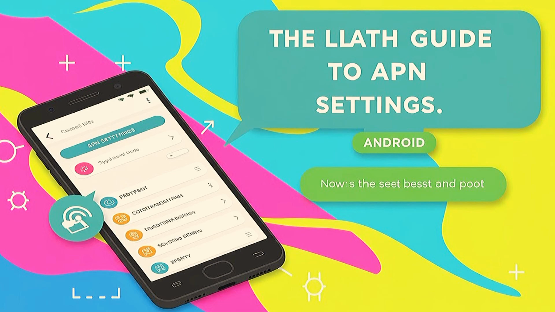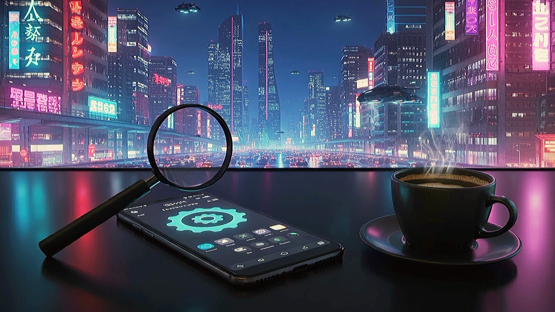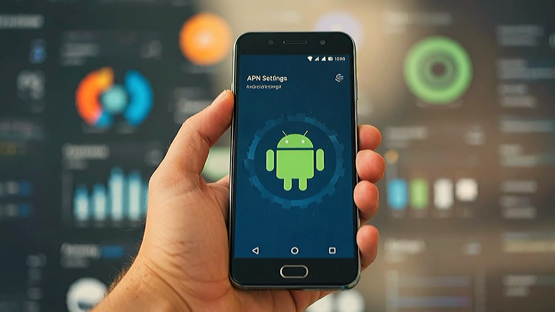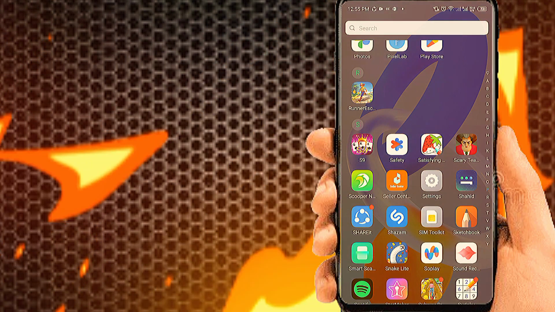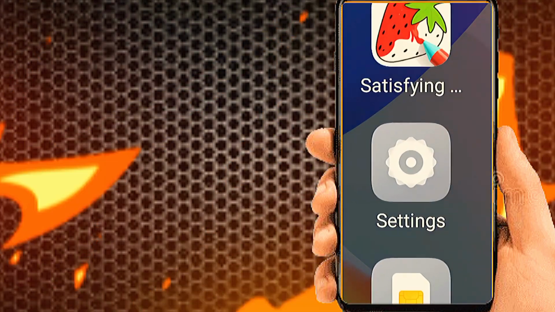Unlock the full potential of your Android device's internet connection. This comprehensive guide explores the intricacies of APN settings and provides step-by-step instructions.